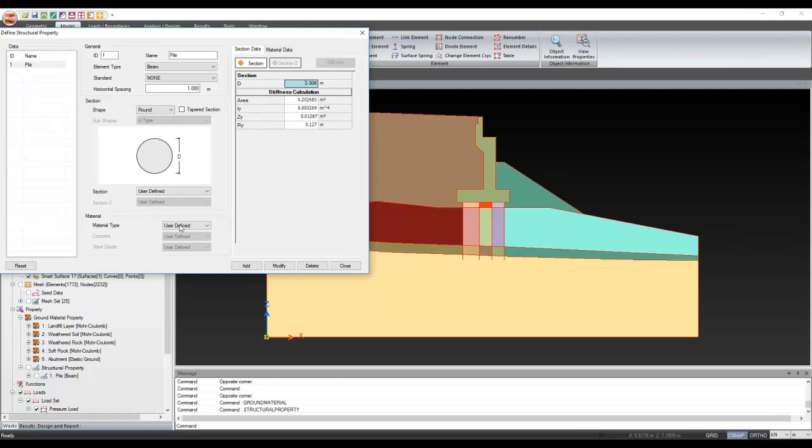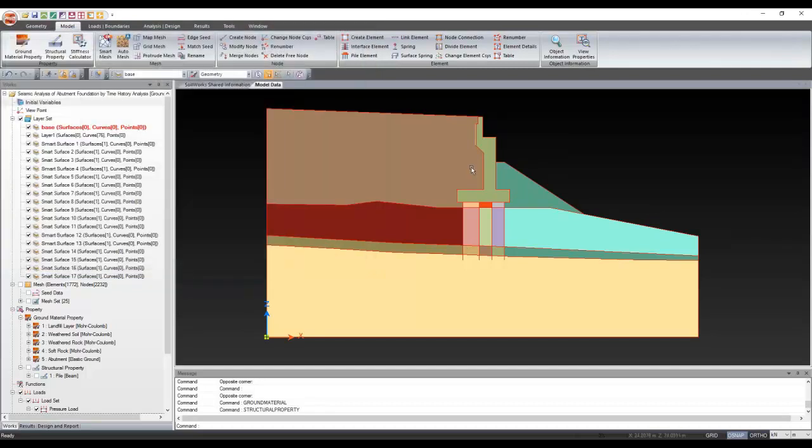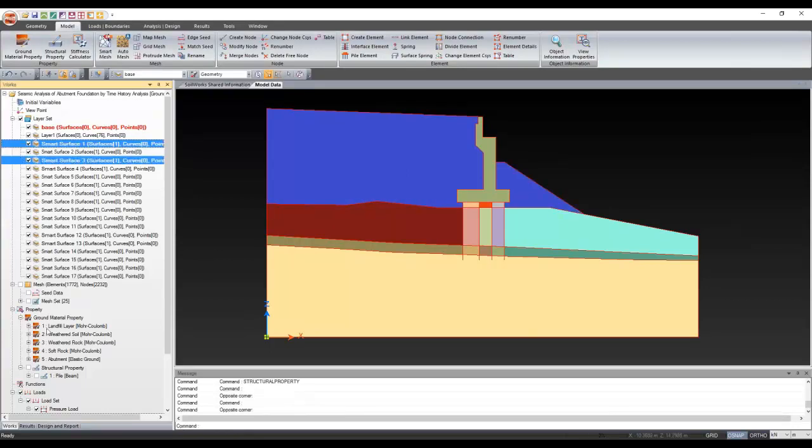Let's say my material is concrete. I can directly use the concrete. Otherwise, you can define your own material over here. Close it. So we have defined the piles, we have defined the layers. Now we need to assign the layers. Let's say this is landfill layer, this is also landfill layer. I will just drag and drop.